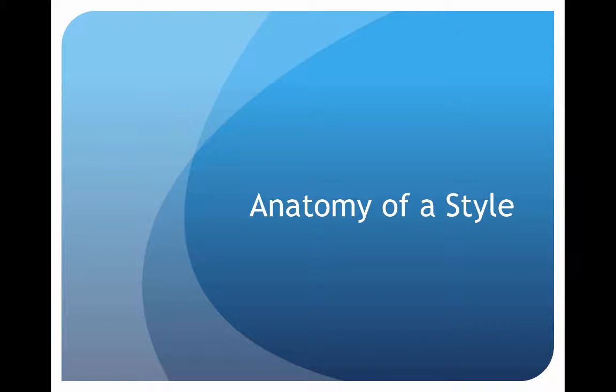Welcome to this video. This is a continuation of cascading style sheets, kind of an introduction. And in this particular video, we're going to be talking about what the anatomy of a style is. In other words, how do we create the style? How do we control the particular elements of our HTML page? And what kinds of properties are there that we can affect?